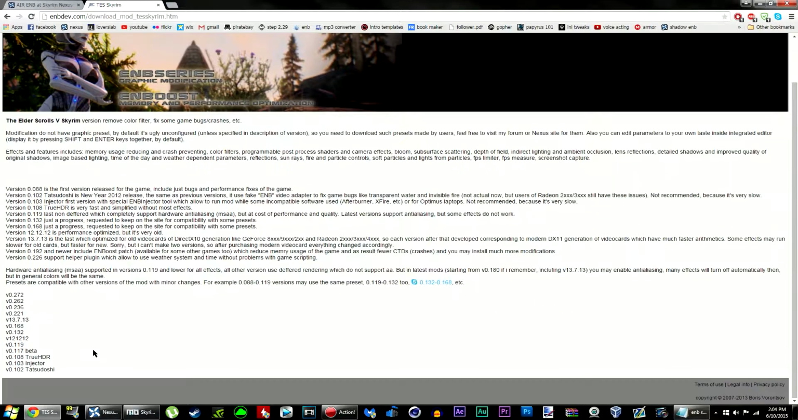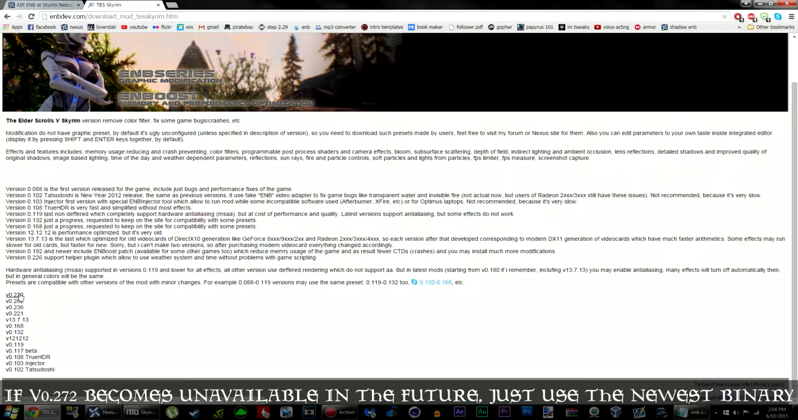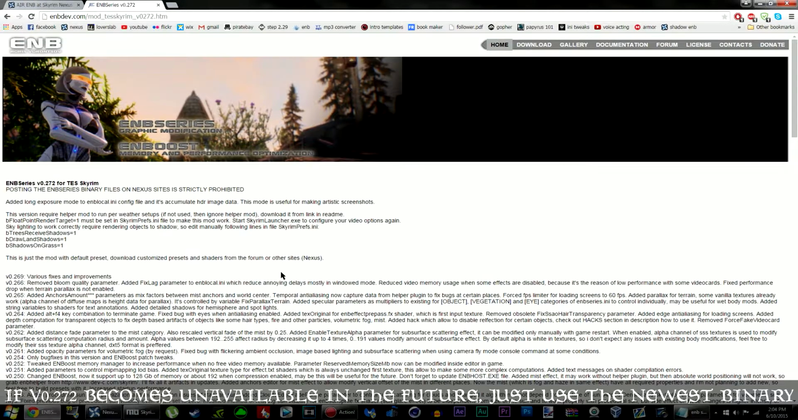And since version 266 isn't available anymore, we're going to go with version 272, so we can click on that. And when you get to this page, make sure you scroll all the way down to the bottom of the page and click the download arrow, because recently there's been buttons on the top of the page that say download, and those are just ads and malware and stuff. So go ahead and click the download arrow right here, and it's going to start downloading as an archive.